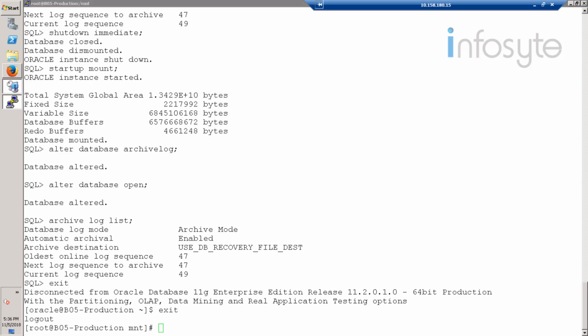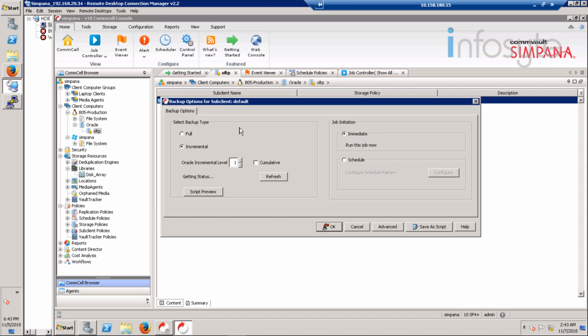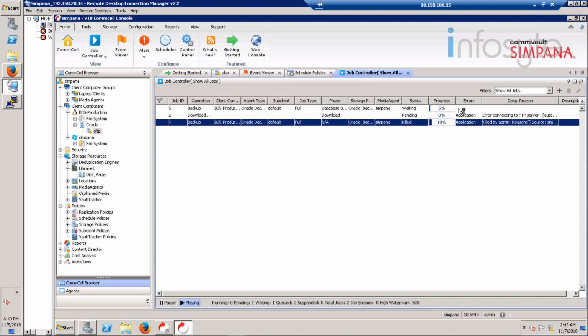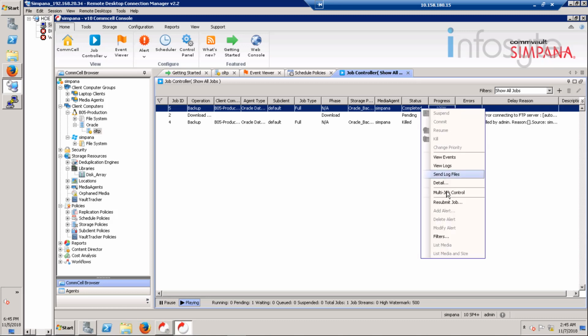In order to back it up for the first time, under Client Computer within OLTP, right-click Default and select Backup. Choose Full Backup. We can observe the progress from Job Controller. Once the backup is complete, verify the job details.